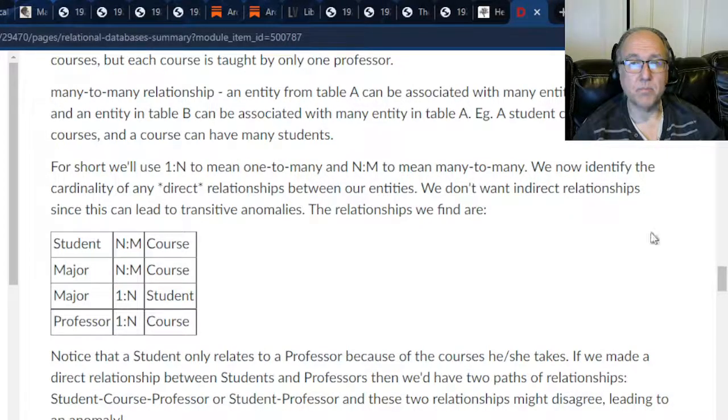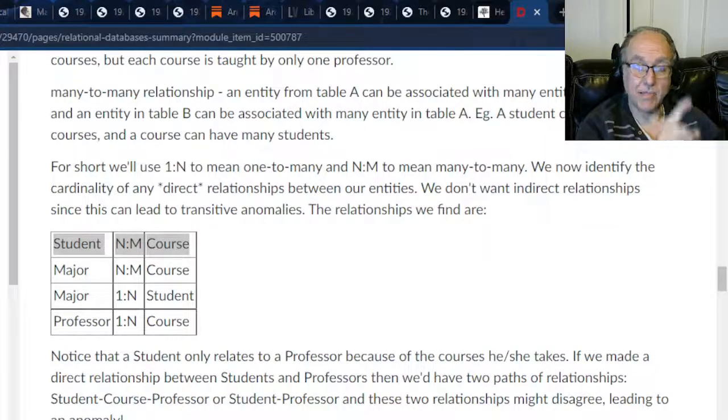Usually in this business, you use 1:n to represent one-to-many, and n:m to represent many-to-many. Just to be brief, I have here student and course, and you can see the middle term is n:m. All I mean by that is that the student to course relationship is many-to-many. One student can take many courses, and going back the other way, one course can have many students in it.